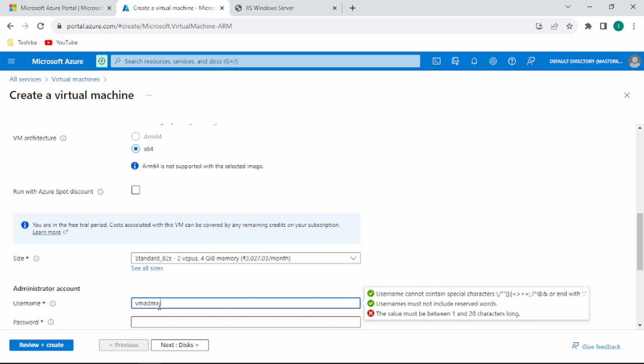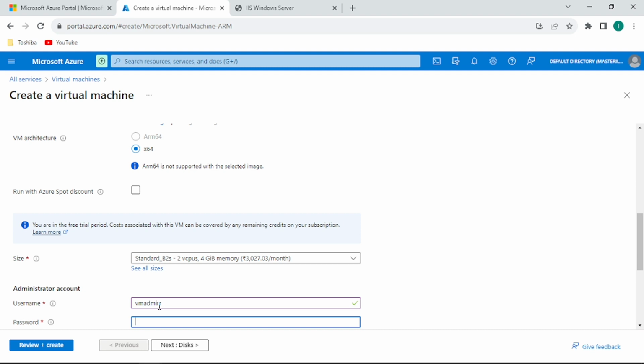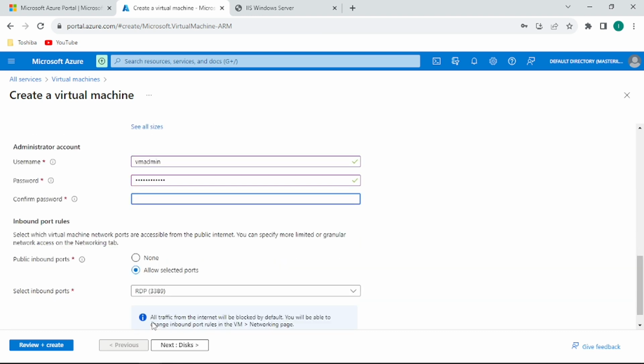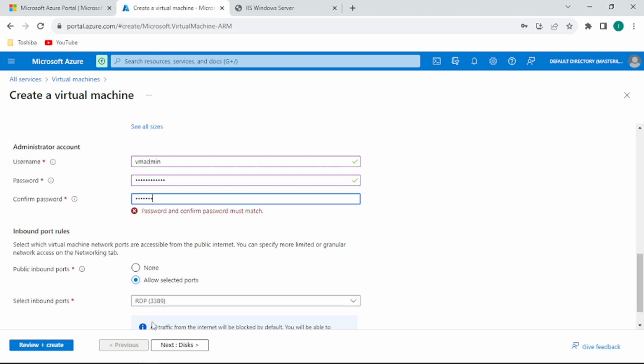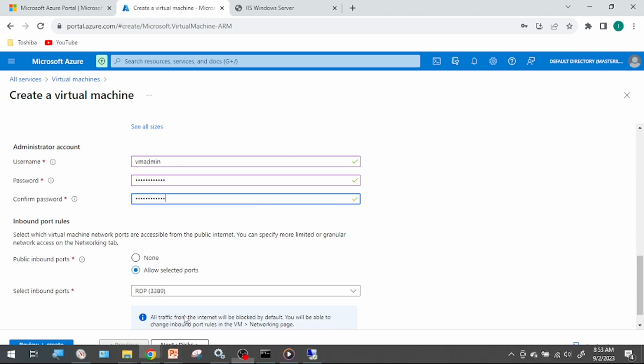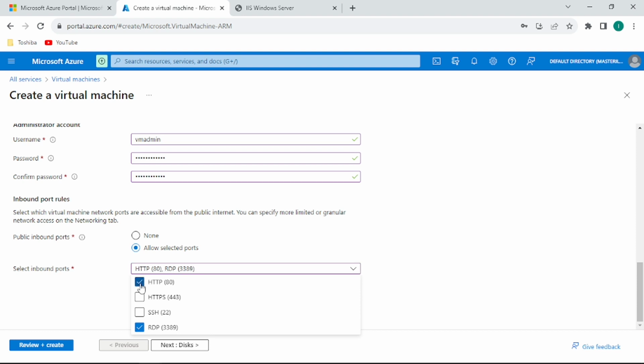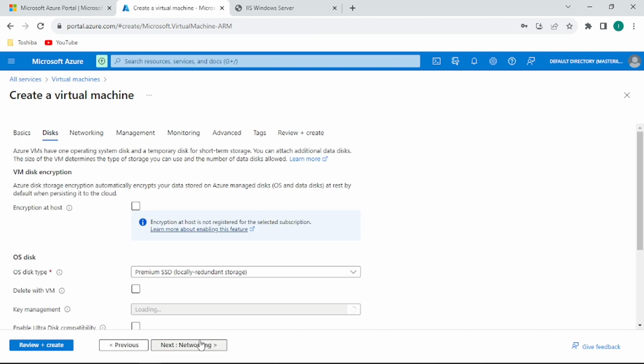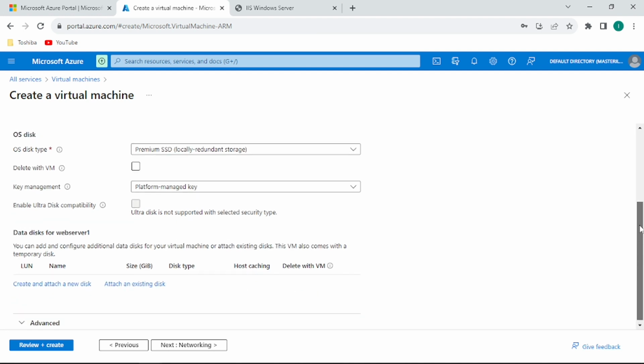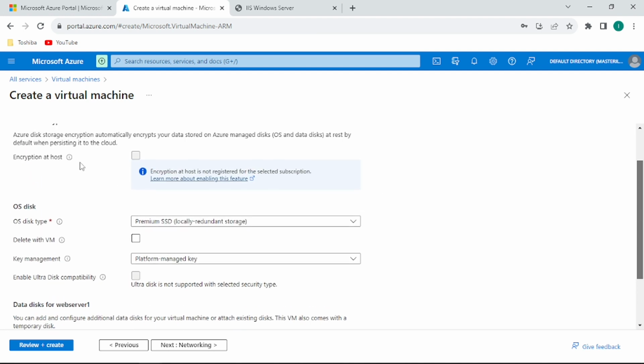Username, we need to give because we have selected the generalized state. So we'll give a username, password, confirm the password. Here also we'll allow the ports RDP and HTTP because we are deploying the web server. Click next. Same way we are creating the virtual machine, but only the selection of image is different. We are selecting our own created image.